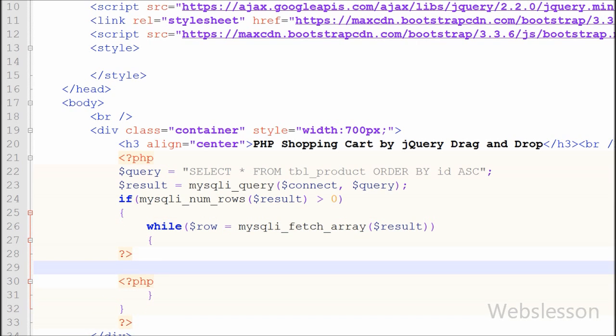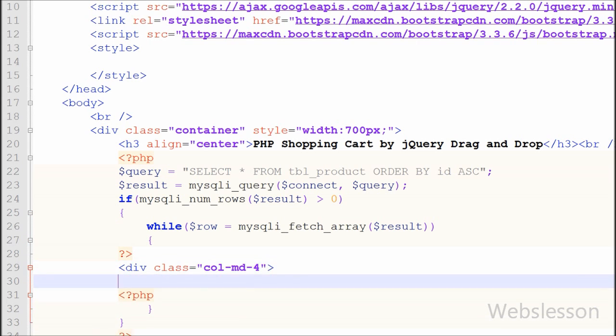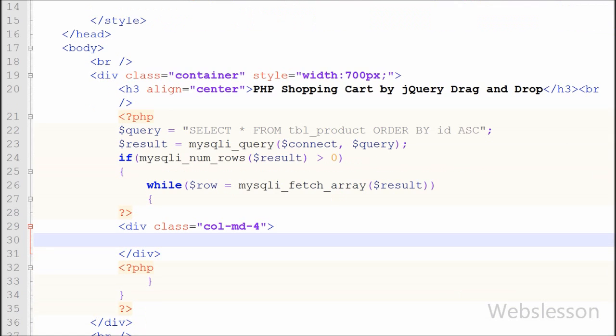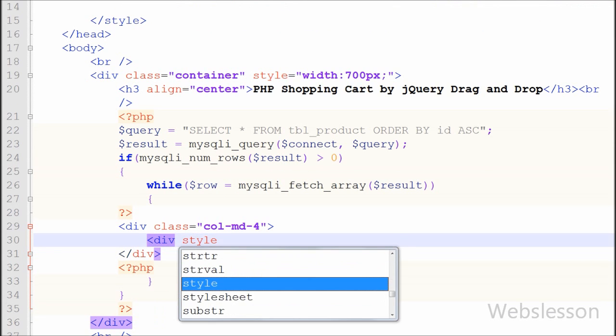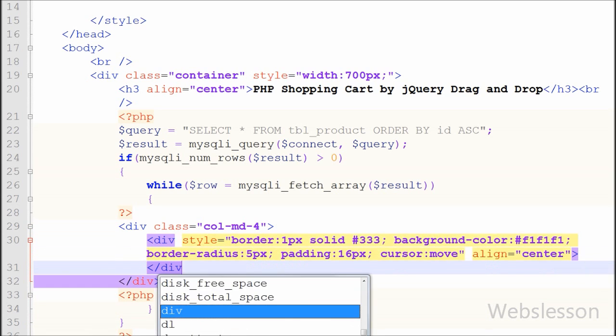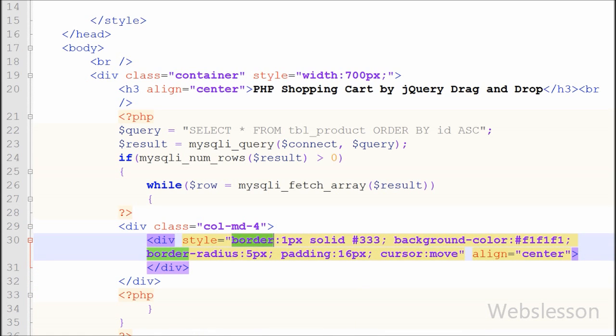Now I have moved to the HTML code inside the while loop, and first I have written open and close division tags with class name col-md-4, which is a class of the Bootstrap library. After this I have written open and close division tags, and in this tag I have set styles like border width 1 pixel, border style solid, border color black, background color gray, border radius 5 pixel, padding 16 pixel, and cursor style move.